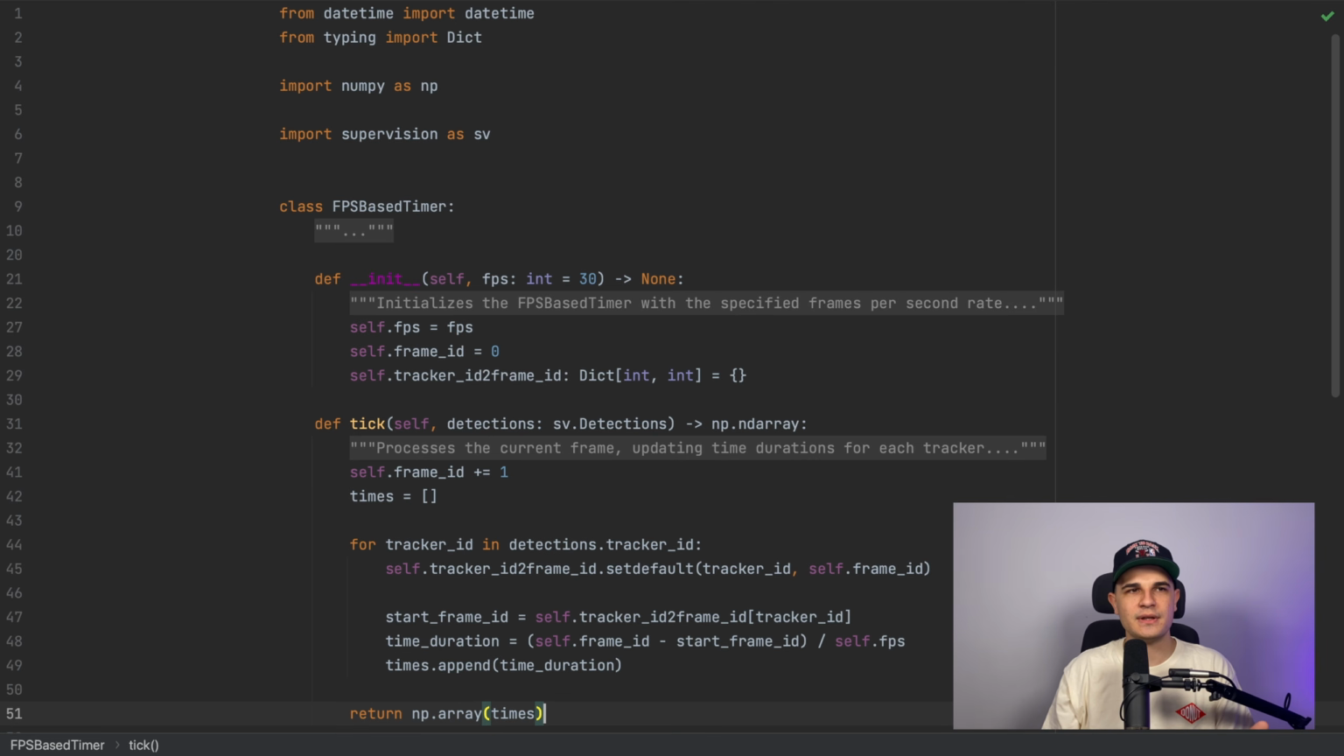The tick method increments the frame ID value. Additionally, the state of the tracker ID to frame ID dict is updated by adding previously unseen tracker IDs. The last element is to calculate the time for each tracker ID visible on the current frame. To do this, we simply subtract the frame number when we first saw the object from the current frame number and divide the result by FPS to get the elapsed time in seconds.